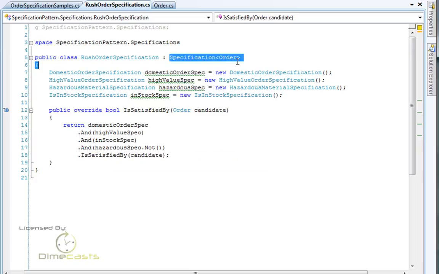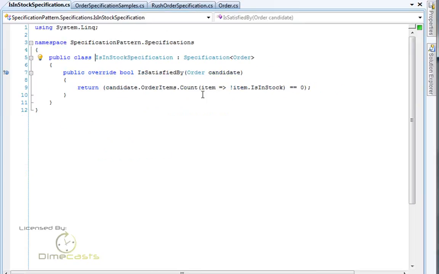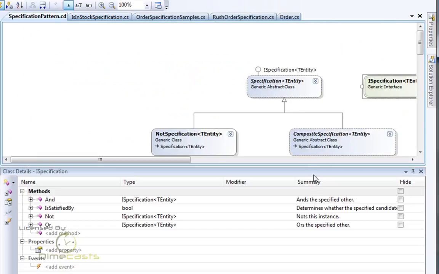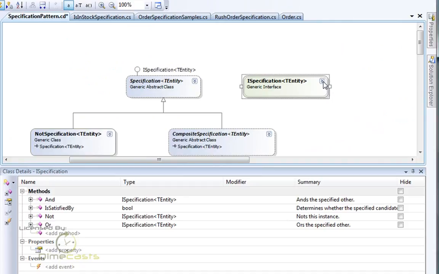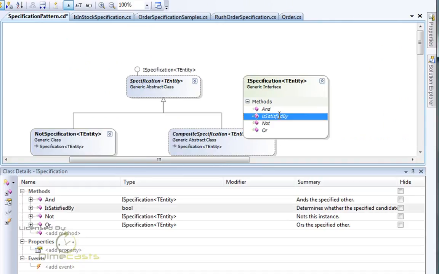All of these classes, domestic order specification, high value, hazardous material, and is in stock, are all specifications that derive from specification of order. And so each one of those, as part of specification of order, has to derive from I specification. I specification, down here at the bottom of the stack, has one method that really comes into play. It has is satisfied by, and then your Boolean operators and, not, and or, which we've seen.